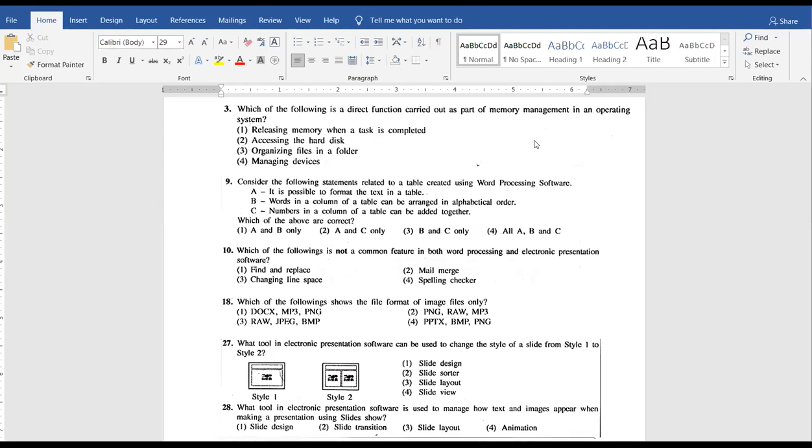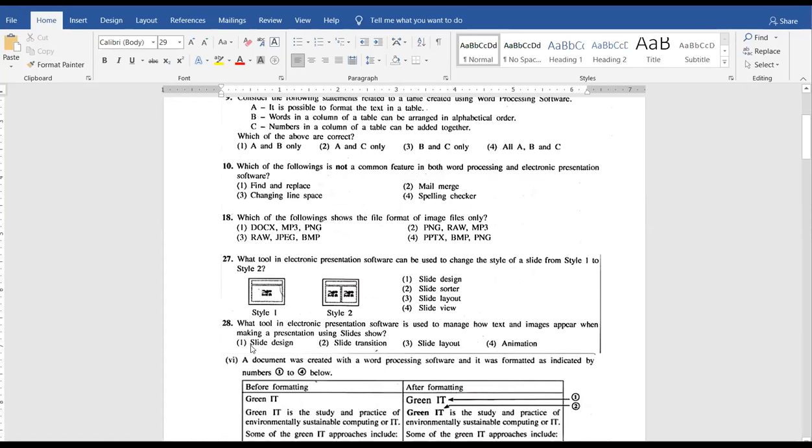Yes, good Shamal, that is the third answer. Then the 27th: what tool in electronic presentation software can be used to change the style? That is what I pointed out a few moments ago. Here style 1 and here style 2. All these we can use, not the slide design, not the slide sorter, but the layout. So the answer is the third answer.